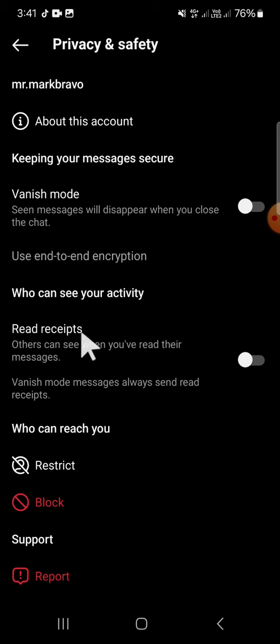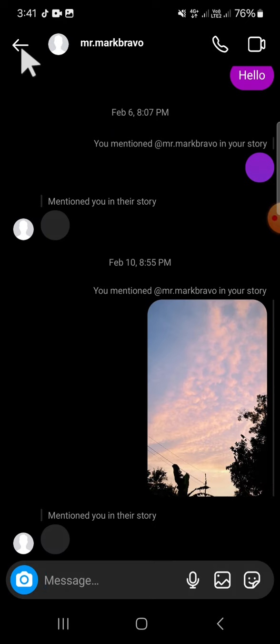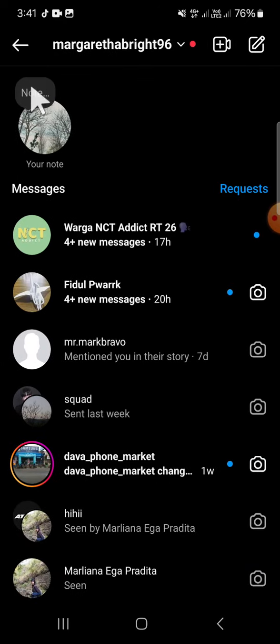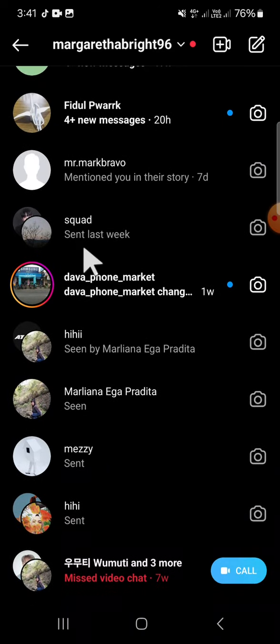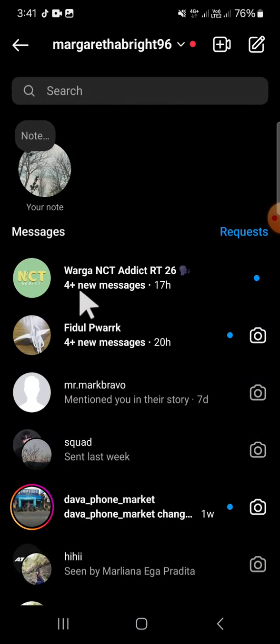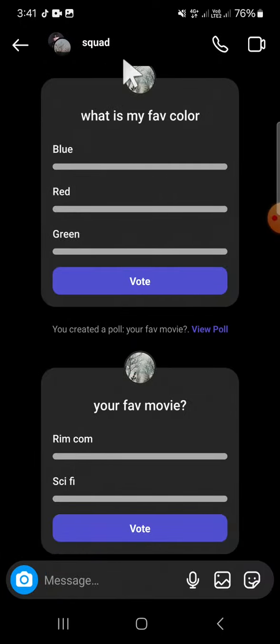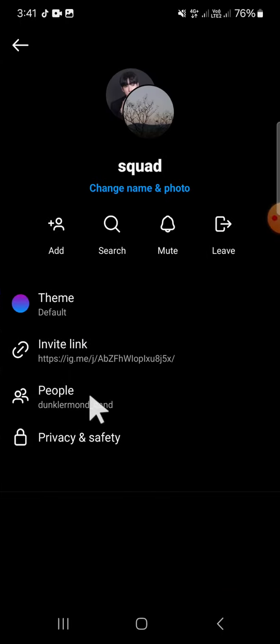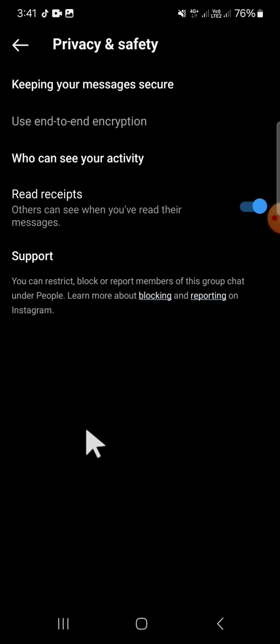Okay, and now the read receipt has been turned off, and if you want to turn off the read receipt on another chat, you can just do the same step. For example, I'm going to turn off the read receipt on my group chat, this one. We can just tap on the group chat and click on the group chat's name and click on privacy and safety, and we're going to click on read receipt right here to turn off the read receipt.